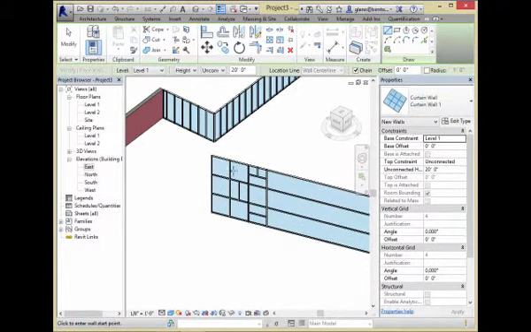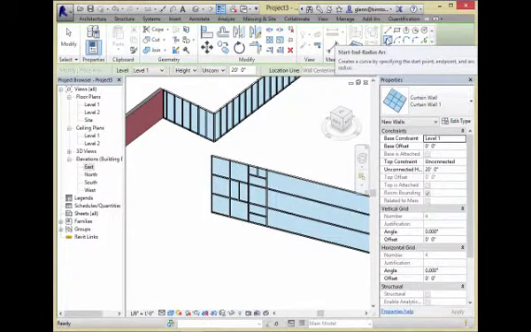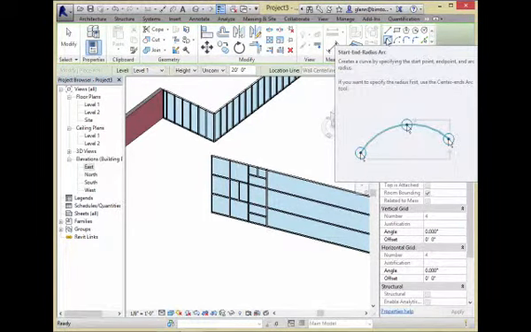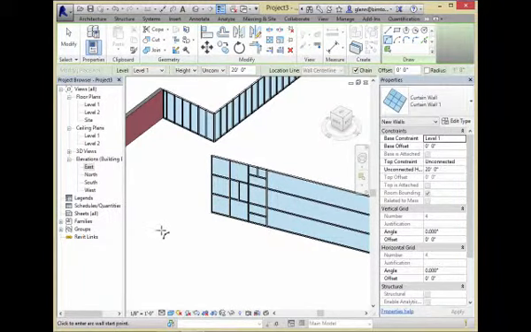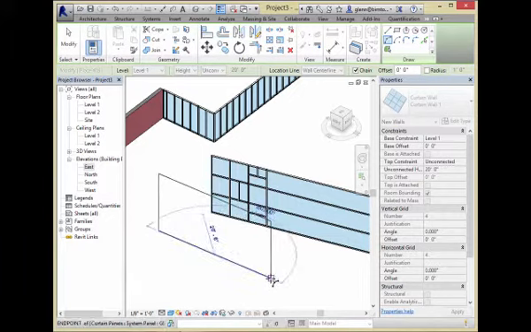Curtain wall 1. I'm going to do this. I'm going to create a curved wall. As opposed to creating a straight wall, I've learned I can create curved walls just by drawing arcs, so I'm going to put that out here. I'm going to kind of curve that out.